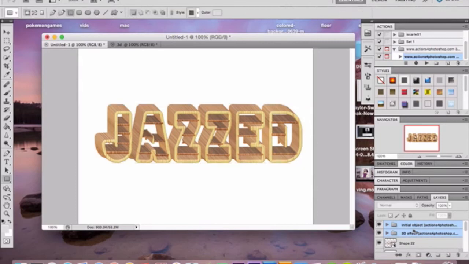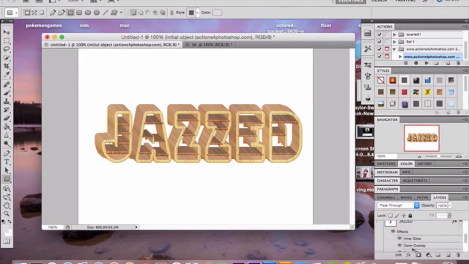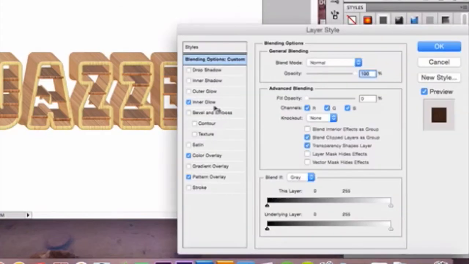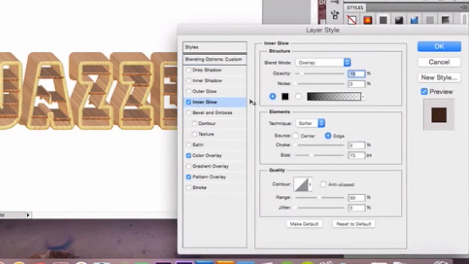Alright, coolness. Now once you've done that, we're going to go back to our original text layer, the one we duplicated. Remember that? I said we need to use it. We now need to use that. So go back to it, double click. We're going to add some effects. We're going to start with an inner glow.